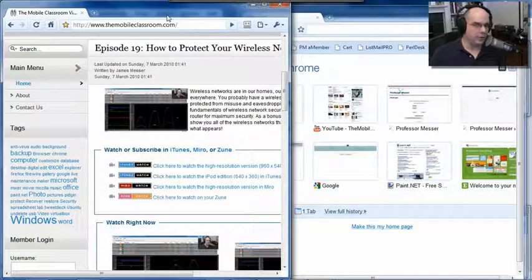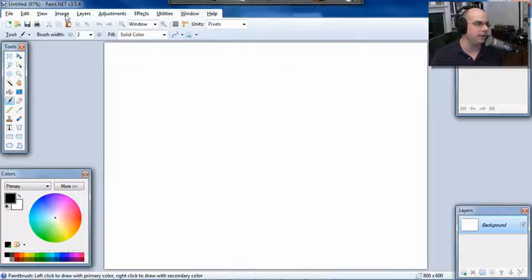Let's try out that print screen key. So on my screen, I've got a couple of Google Chrome windows up, one that's got the Mobile Classroom website, another one that's the main start screen with some other thumbnails in it. And if I hit the print screen, well, nothing happens. And that's exactly what is supposed to happen. At least to our eyes and ears, nothing happens, but behind the scenes, everything that was on our screen was put into the clipboard. Now, if you'd like to see that, I've also got right behind here, Paint.net, version 3.5.4.